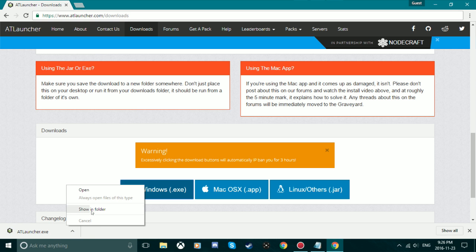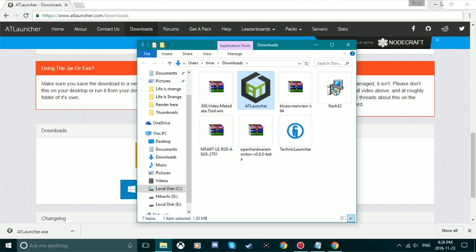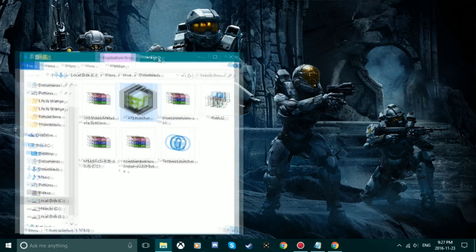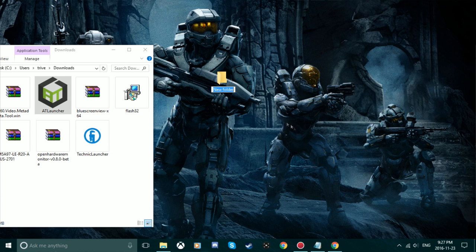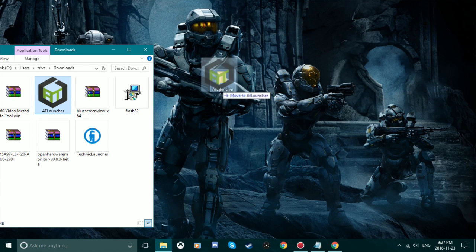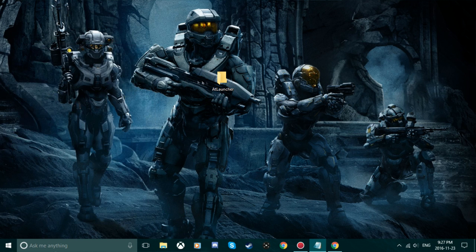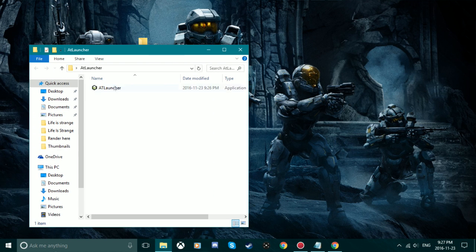Now what we're going to do is you want to open it up in the downloads folder, close your browser, and you drag it over, and you want to go into new. After you want to right click and go to new folder, and create a folder named ATLauncher, whatever you want to call it. Then you want to drag in the file we just downloaded into that folder there. And you want to open that folder up, and you want to open ATLauncher and just run that application.